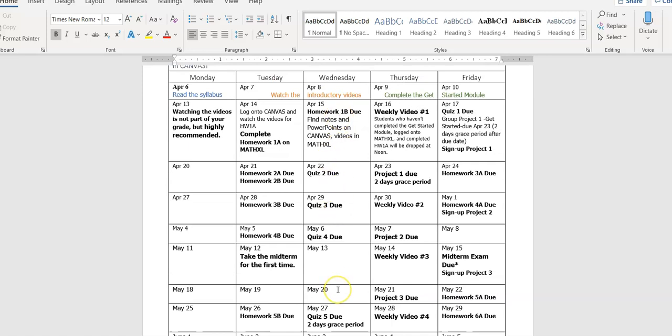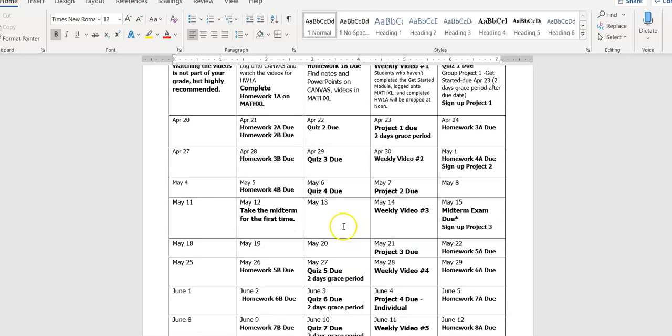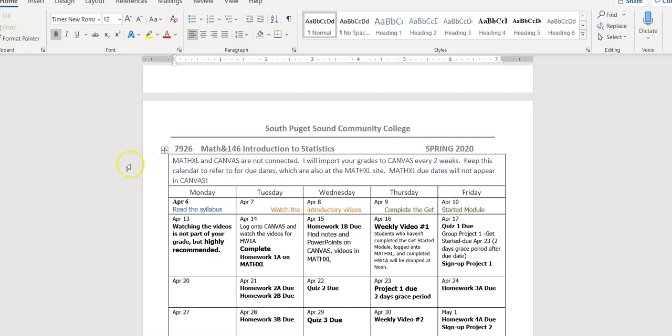The quizzes cannot be taken after the due date. So if you miss it, I will drop your lowest quiz throughout the quarter. So there's a chance to do that. Okay, that's, I think, the main things.